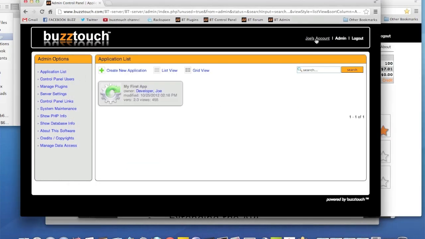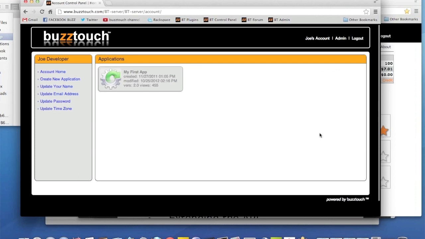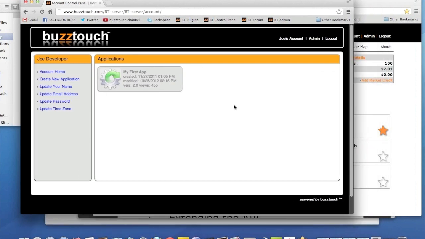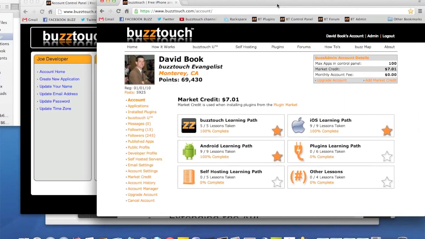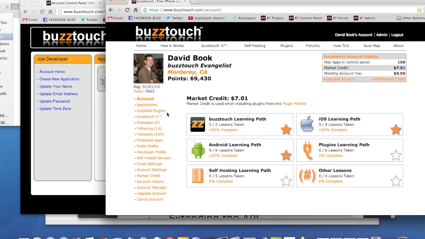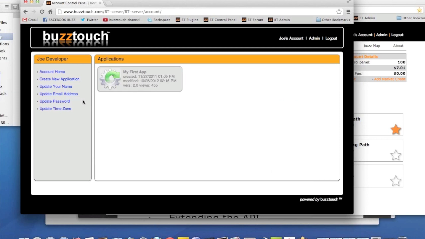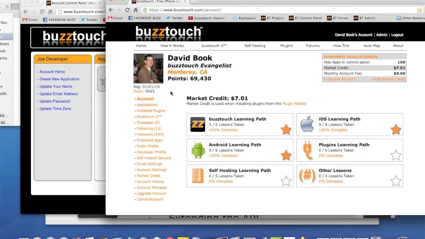As soon as I log in, I'm logged in as Joe on a self-hosted panel. The first thing you'll notice is it's a little bit different than my Buzztouch.com control panel. Most of those differences are related to some of the features and work that we've done on the Buzztouch.com site to help us all stay engaged as a community. And all these options on the left, you just don't have those in the self-hosted control panel, so we don't need to worry too much about that.